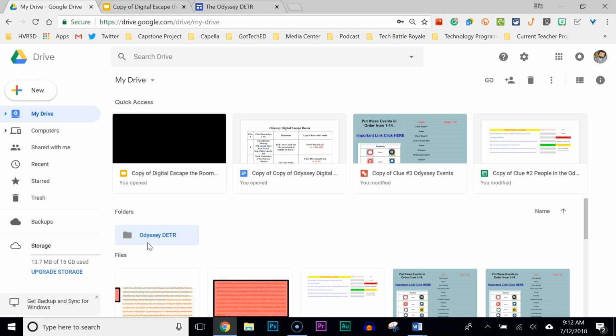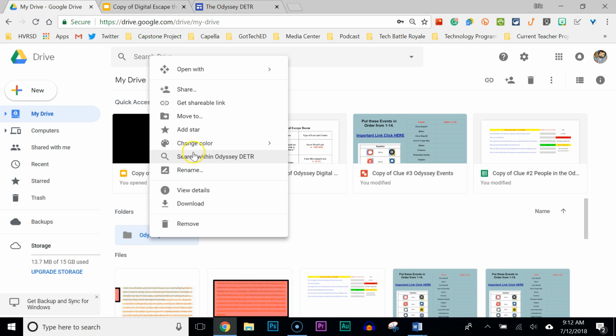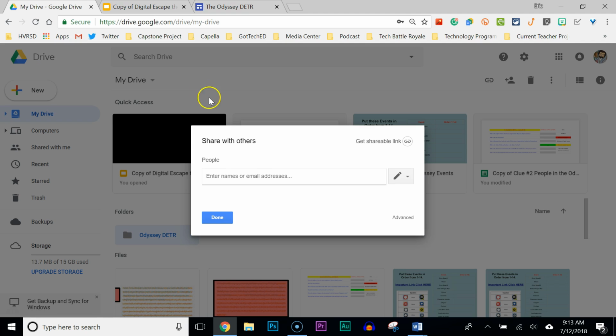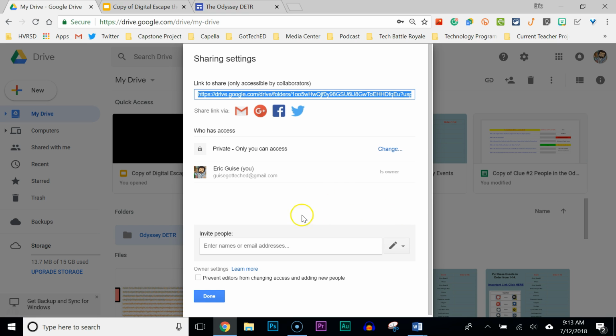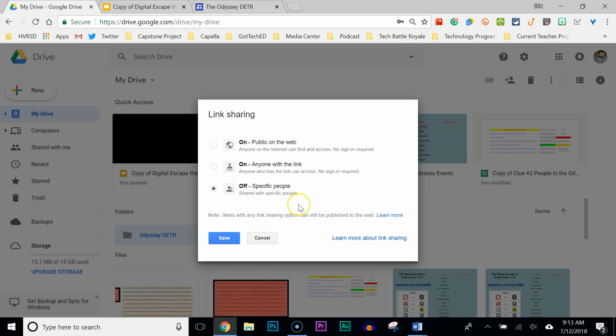So we're going to worry about the parent folder here, because once we set the permissions there, the permissions inside will carry over. We're going to right click on the DETR folder, and then click on the share button. From there we want to click on advanced, and now we get into some of our sharing permissions. Right now it's private, only I can access it because it's mine and I haven't shared it with anyone. So we want to come over to change and look at our link sharing options.